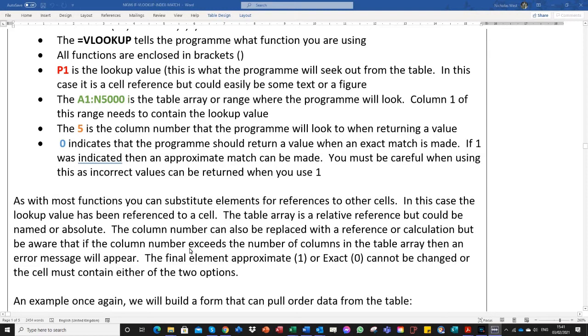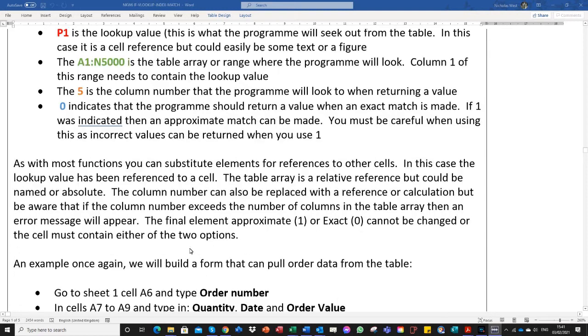The column number can also be replaced with a reference. So you don't have to have the number in there. You could refer to a function, or you could refer to a cell where you have a column number specified, but it has to be a number. If the column number exceeds the number of columns available, it will come back with an error. And then the last part, as I covered before, has to be a 1 or a 0. You can't change it to something else. So it can't be a formula or a function. I suppose you could refer to another cell with 1 or 0 in it, but generally that has to be the same.